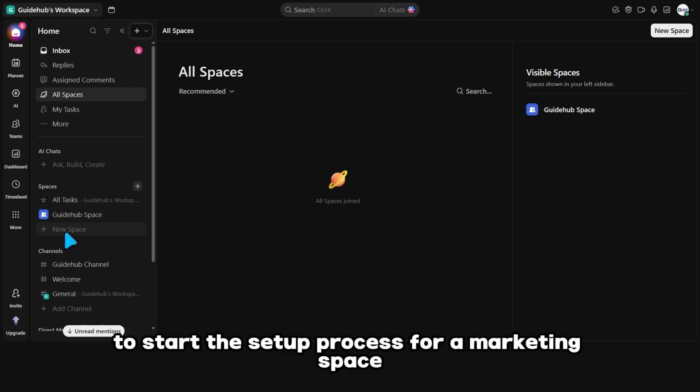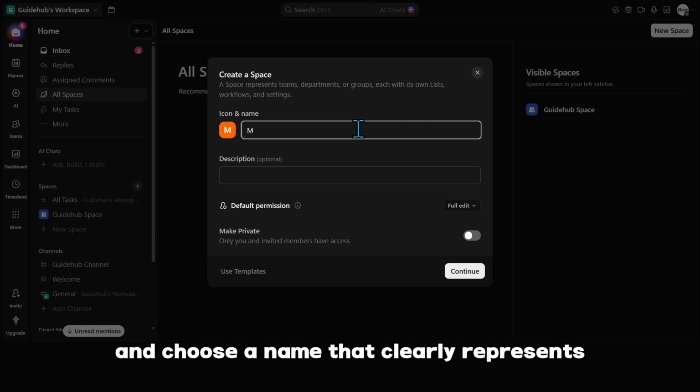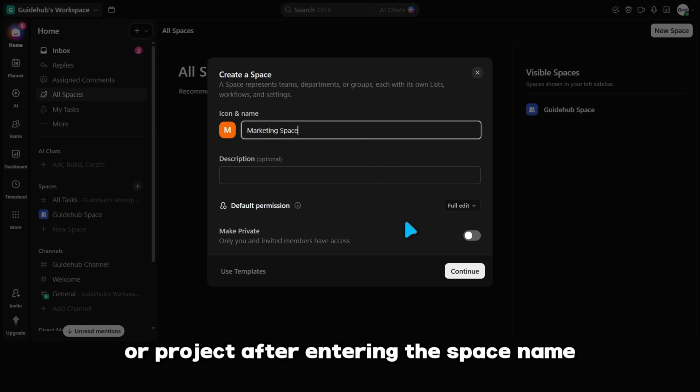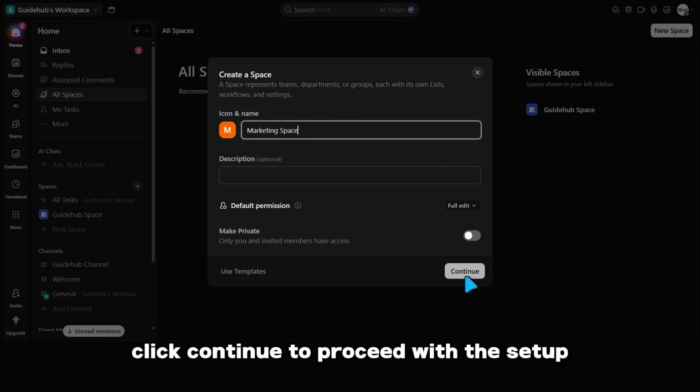Click New Space to start the setup process for a marketing space. Enter a name for your space and choose a name that clearly represents your marketing team or project. After entering the space name, click Continue to proceed with the setup.